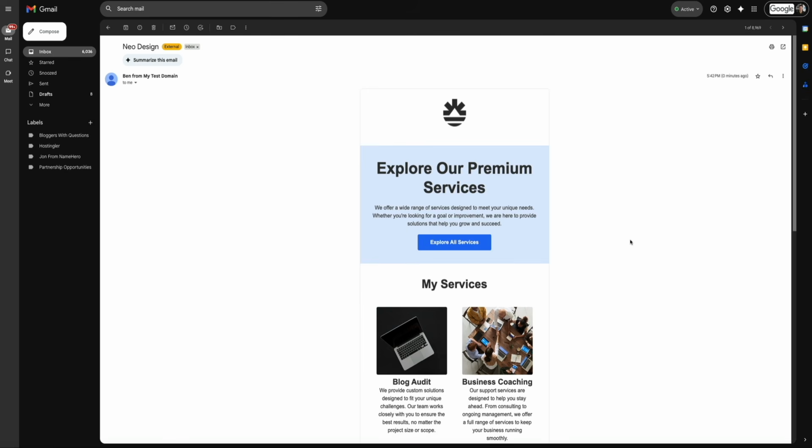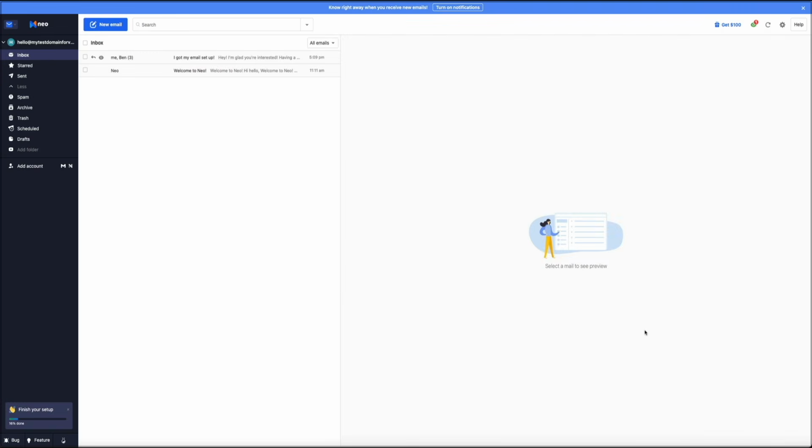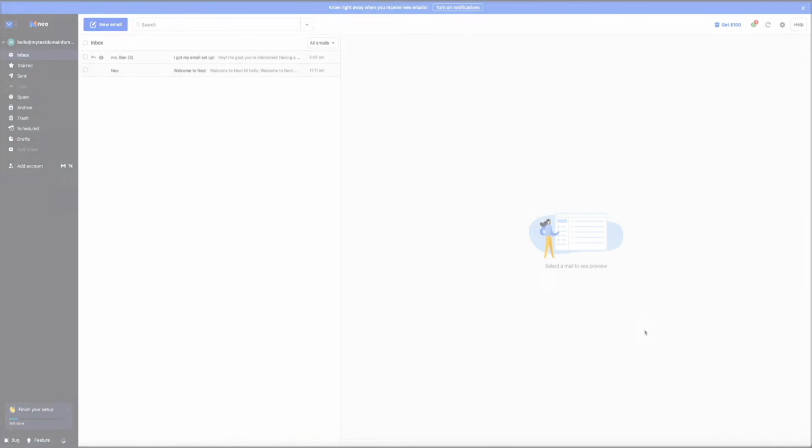It's a fast, simple, and effective way to elevate your business communication and present your brand in a way that looks modern and trustworthy. Okay, next, let's take a look at another standout feature, email templates.